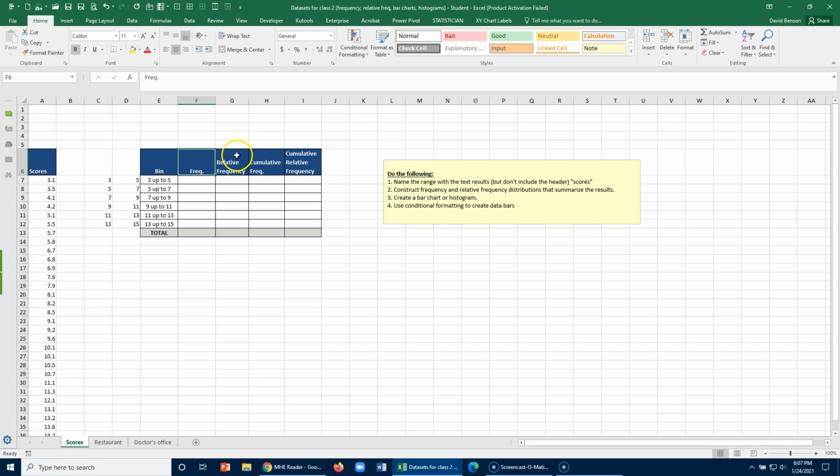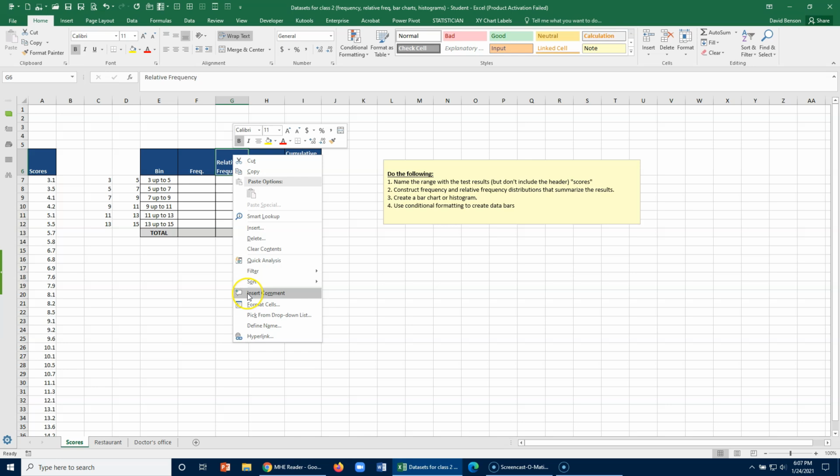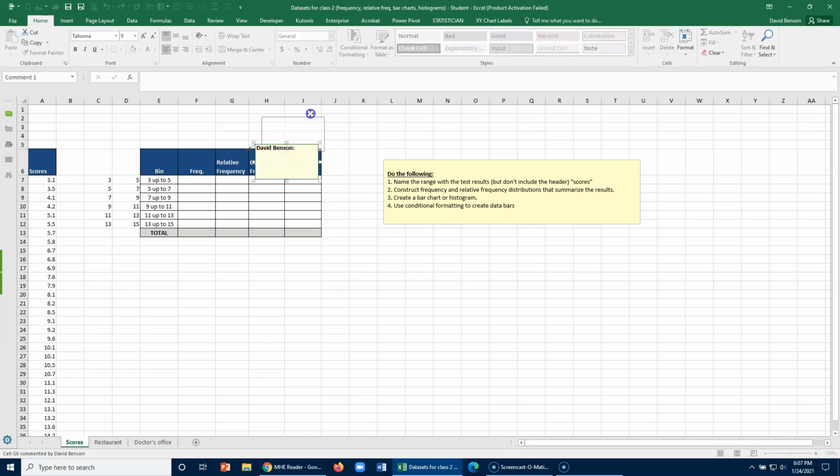So I'm going to go ahead and type that in here as a comment. I'm going to click, then right click. You don't need to put this in, but I'm just going to type it in here so you always have it. That just says anytime I see the word relative here, it means a percentage.